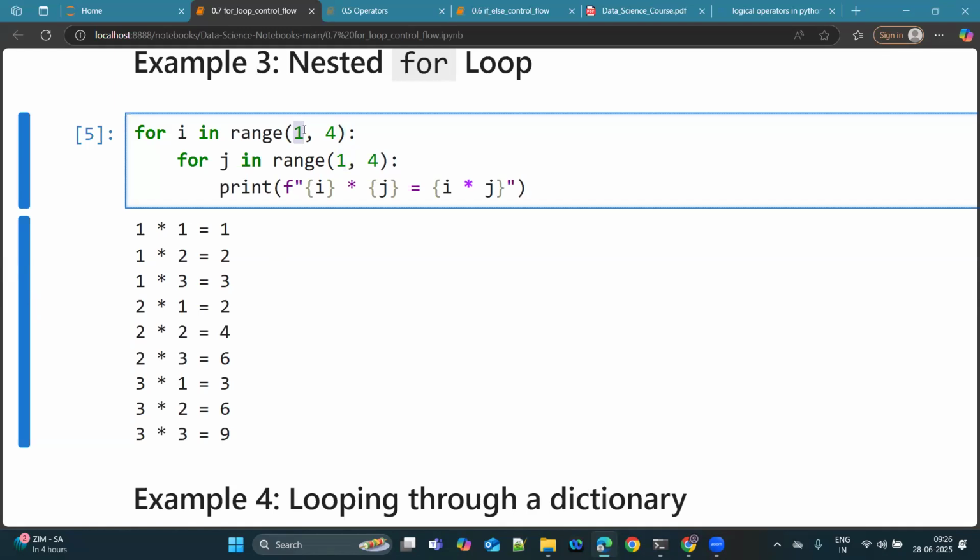After this was executed, we'll go for the 2. Similarly, 2 is my main value now. Now I'm going to multiply 2 with these values: 2 into 1, 2 into 2, 2 into 3. Similarly, in the above range we'll have the 3, and we'll multiply this 3 value with the below range. So this is how we'll be using a nested for loop in some scenarios.